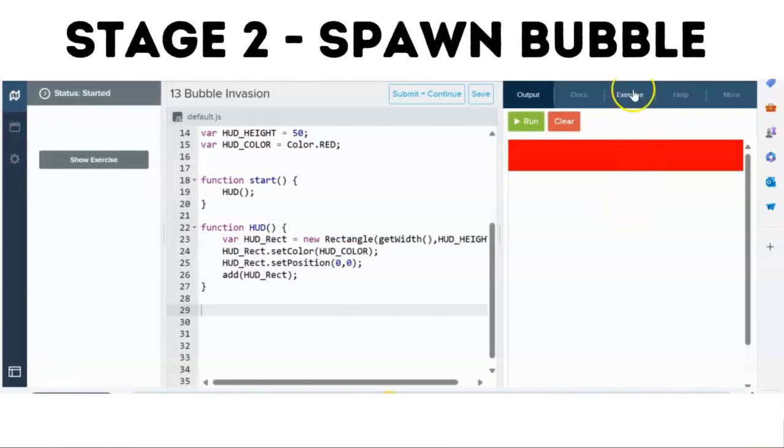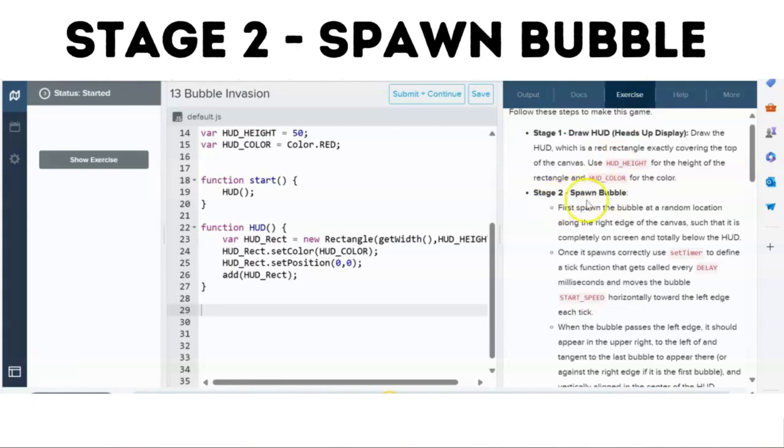All right, so in the next part here, we are going to start stage 2, which is spawning a bubble. So what we're going to do is we're going to create a bubble that is outside the right edge of the screen, below the heads-up display, and it's going to start its movement across the screen.